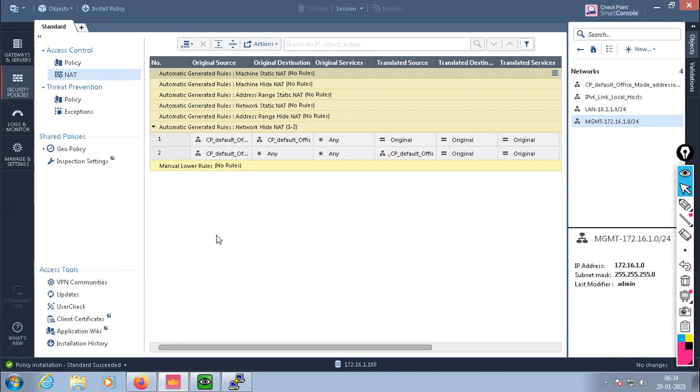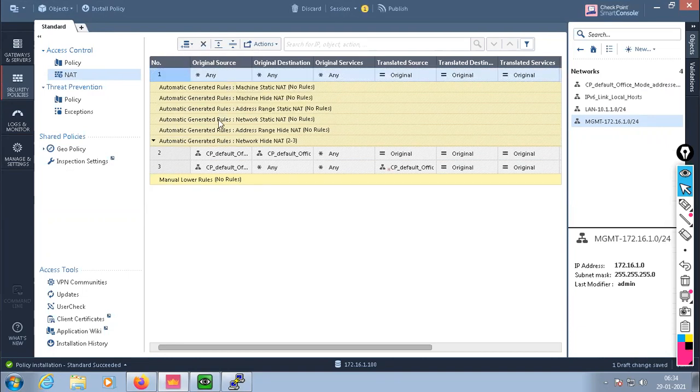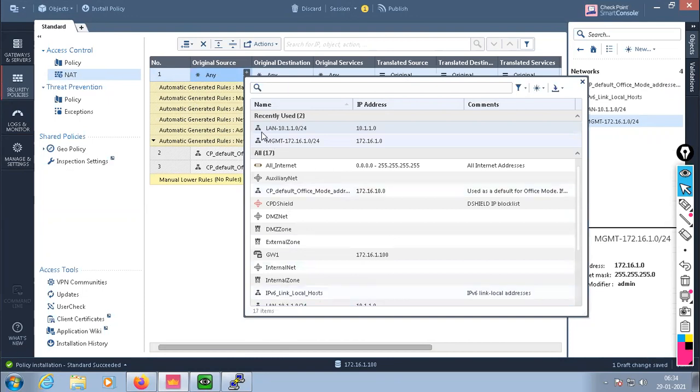So how to create it? I will choose here, look at the option. You have add rule above, add rule on top, add rule at bottom, whatever you want. Add rule on top. So I am creating my own manual NAT rule. I don't want to rely on default, there is no hide NAT in this. Now I am creating my own manual rule. So original source, what should be my original source? This LAN.